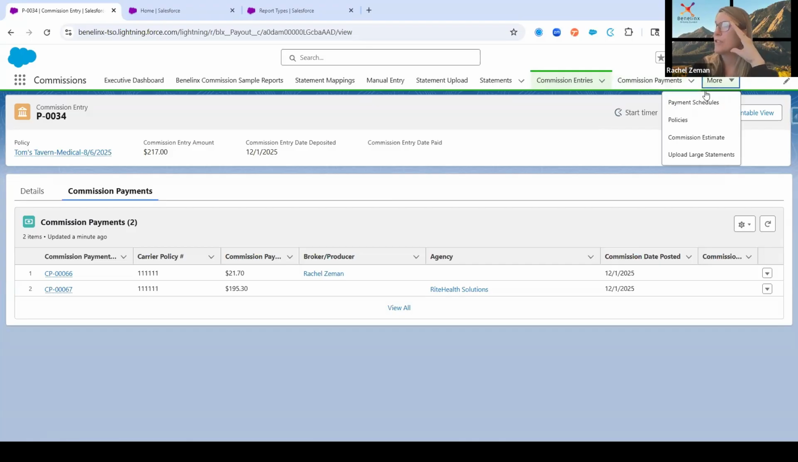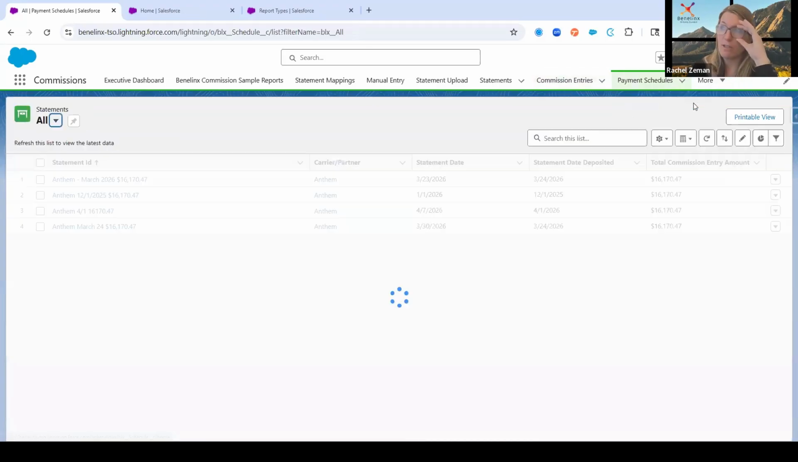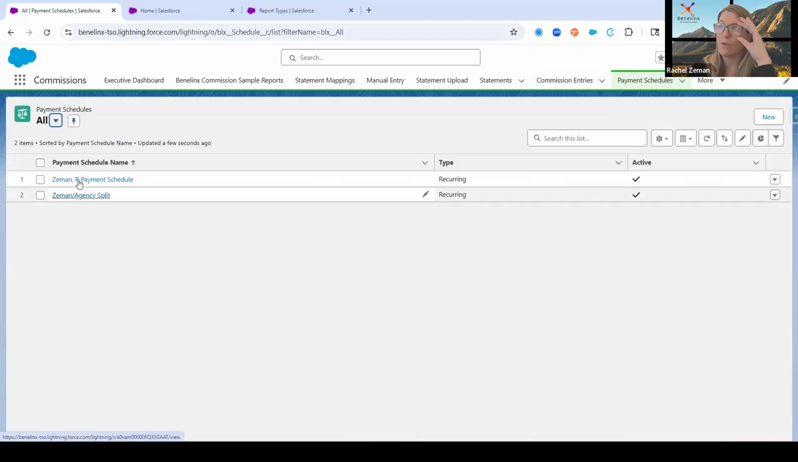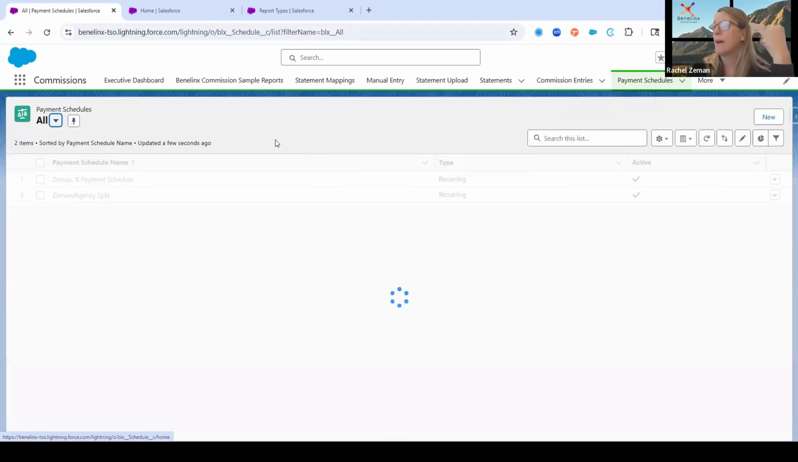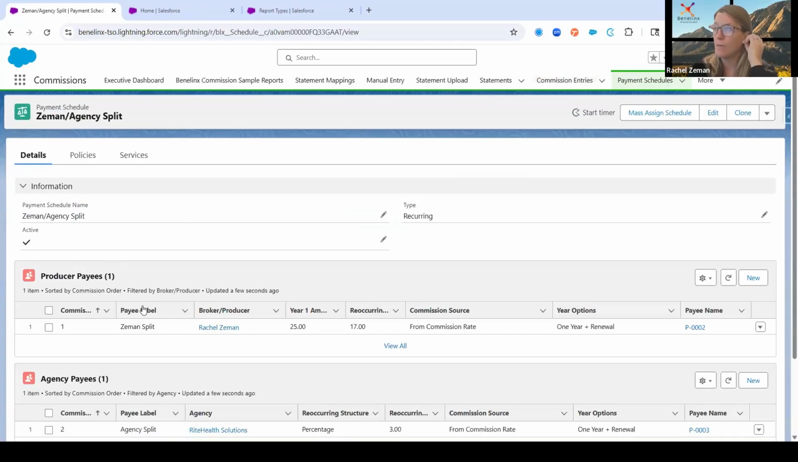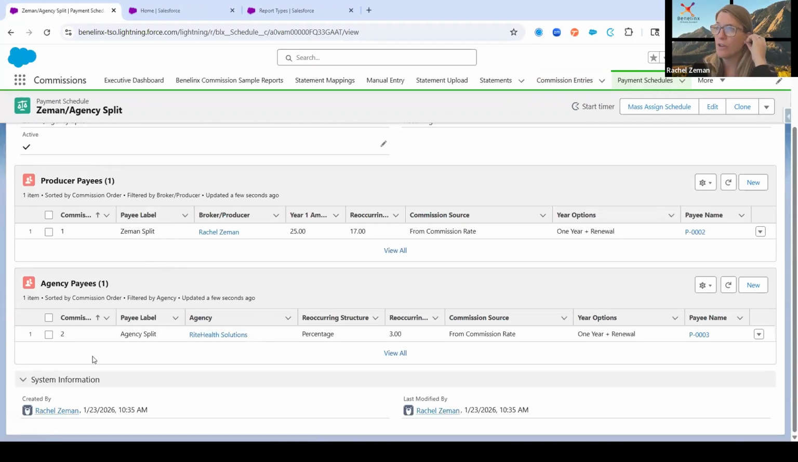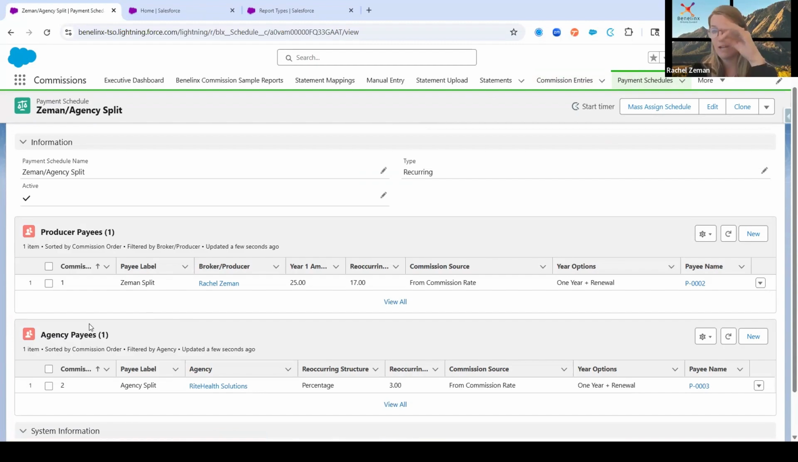Okay. In addition, we have our payment schedules. This is again the new object where we're able to create a schedule and define who our payees are. Is it one person? Is it many people? I can even see I want to split it between maybe an internal producer and an external agency. I can do that, and there's a lot of variability. Again, this is a record now that is going to be assigned and related to our policies versus fields on the policy page.